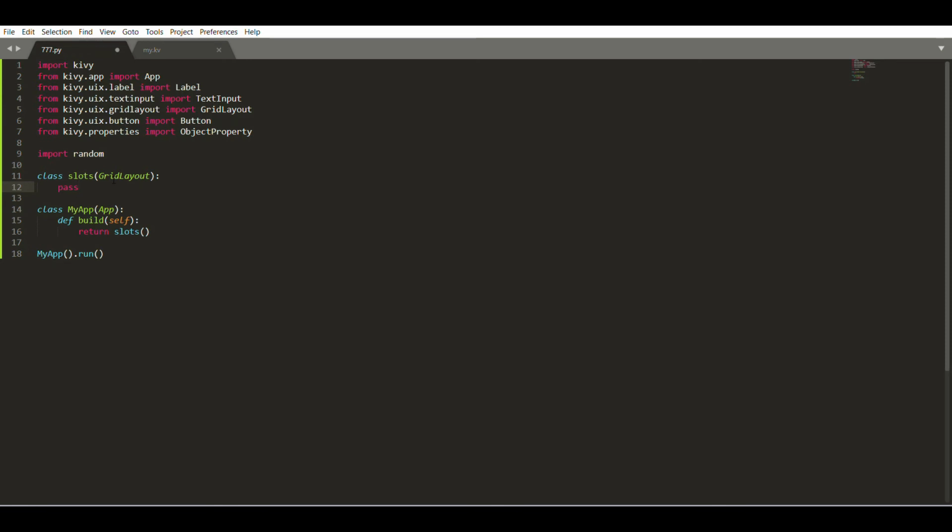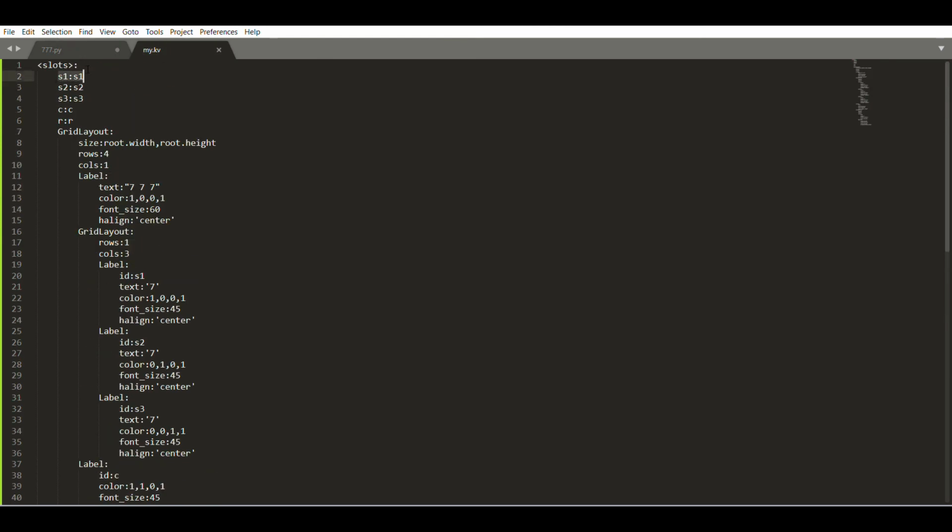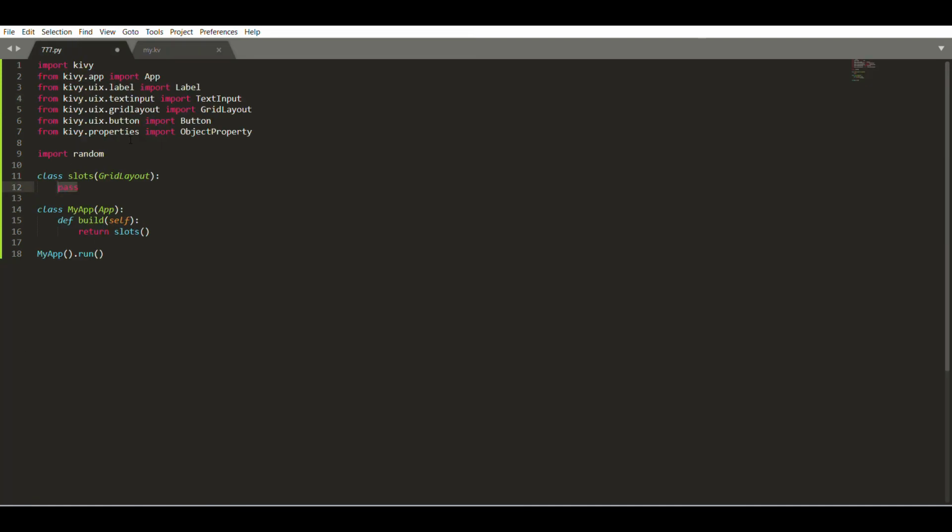Now let's come back to Python. So in the slots class, just start by typing the same names which you used here. So just type s1 equals object properties arguments none, and same you can do for s2 and s3. And same for C and R. Yep. And then we define the roll function.